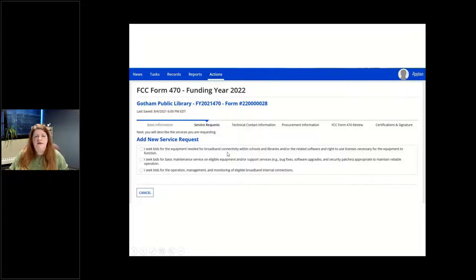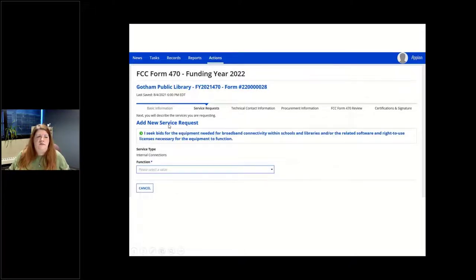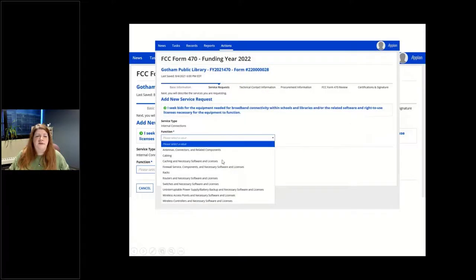So you can do, as I mentioned before, the equipment and automatically add in the basic maintenance. You may already have the equipment, but you just want to do a request for just the maintenance on it. So you could do just a basic maintenance one here. We're going to go through and do, we want to buy some equipment and want to make sure it gets maintained. So this only has one choice. I seek bids for equipment, but then you've got this pull-down menu of all the types of equipment that you could ask for. So your cables, racks, switches, wireless access points, power supplies, etc.